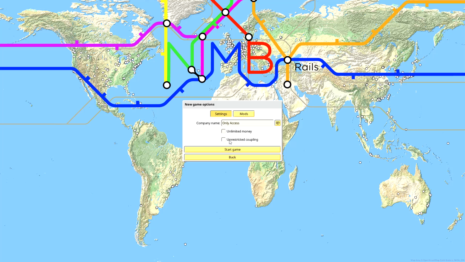Unrestricted coupling is a little bit obscure to me. I think that has reference to the coupling of mismatched train sets. For example, coupling a full-blown train to a tram might not be something that you would ordinarily do, but this game will allow it, and I think this unrestricted coupling is what you would do to get that ability. So we're just going to keep that as the way it is.